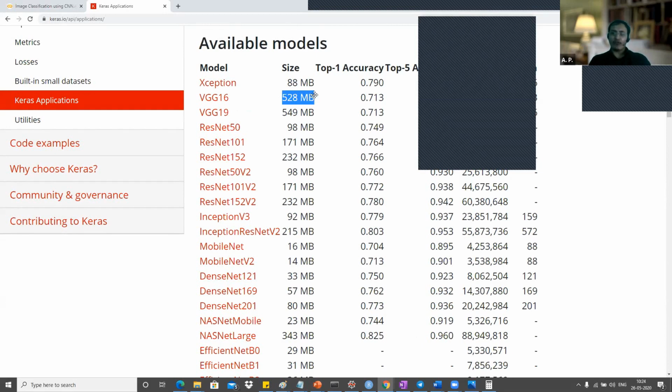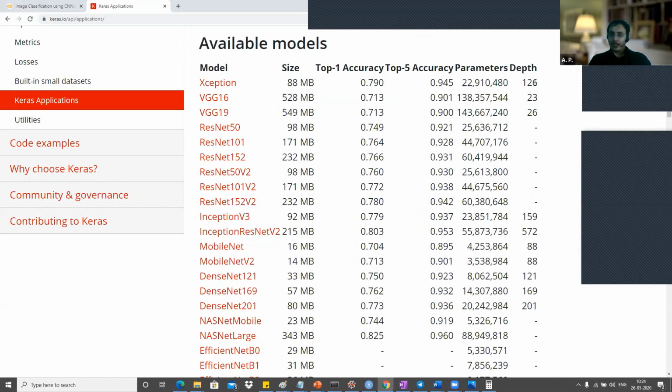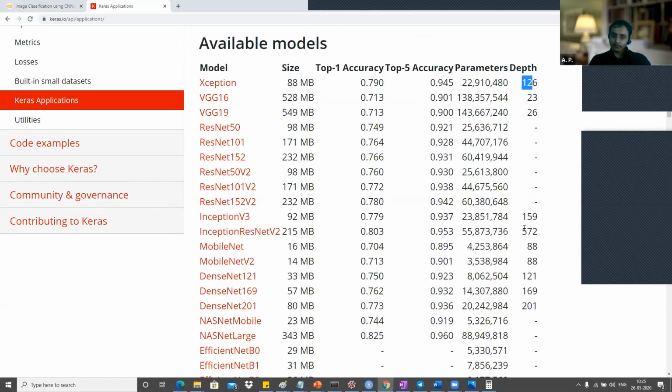VGGNet is so heavy, it is having 528 MB size, and the depth of the model is 126 layers. So in Xception, they use 126 layers. If you look at Inception ResNet V2, it's a combination of two models. They use 572 layers of the neural network, which is quite a large neural network, you can say. That is also very heavy, 215 MB in size. And these are the values of weights and biases. If you look at VGG16, it is having around 138 million weights and biases. So heavy it is, right?